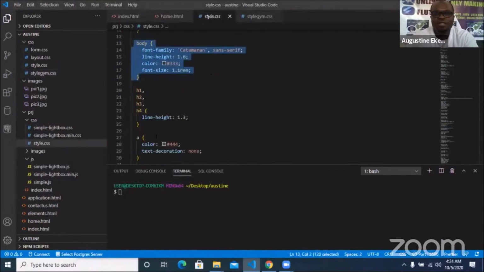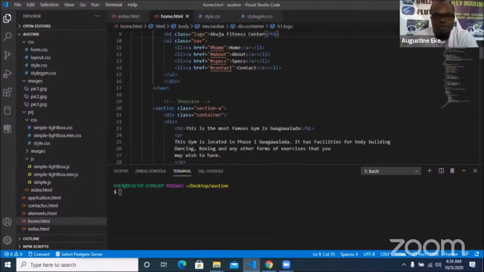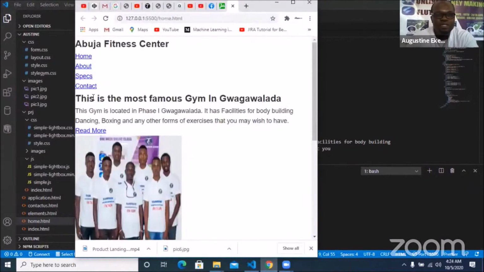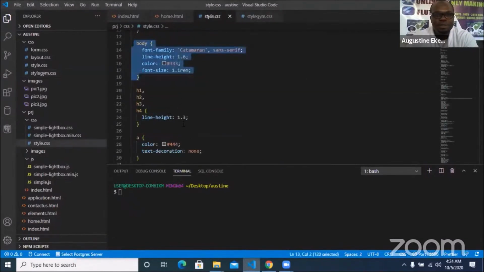The next thing I worked on was the H1 to H3 and H4. And we know that we have H1 and H3 to H4, isn't it? Because if you scroll down small, you're going to see this is your H1. This place you have, this is most famous gym in Gwagwalada. Is that clear? It's not styled yet, isn't it? But now we're going to try to style it by giving it a line height of this. Is that clear?